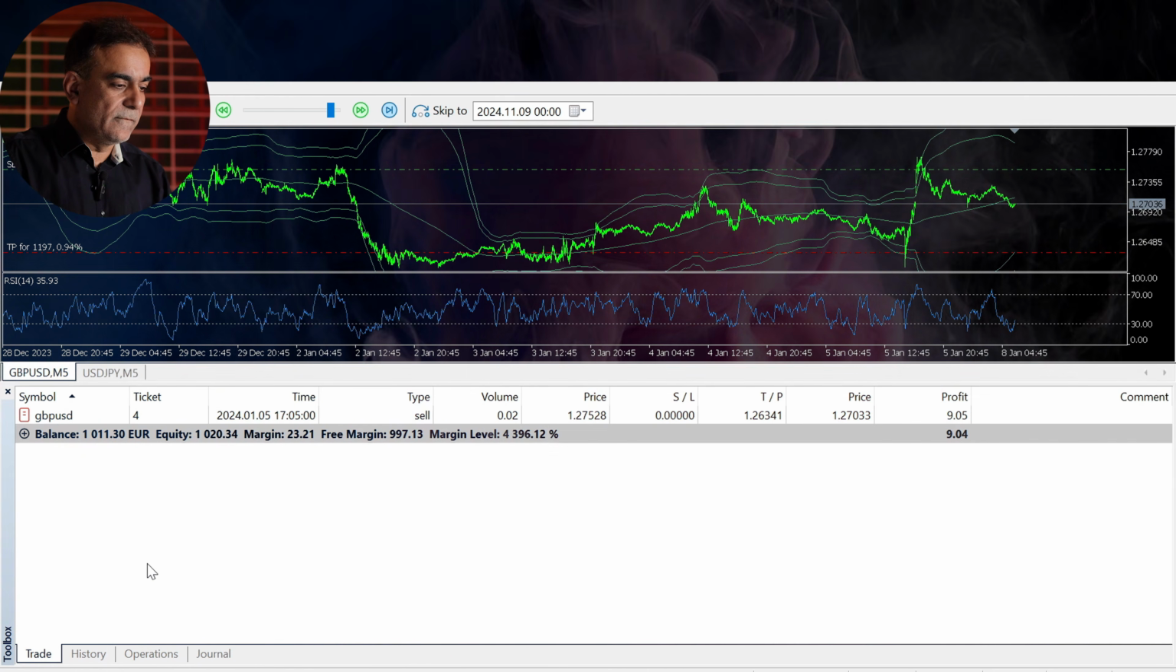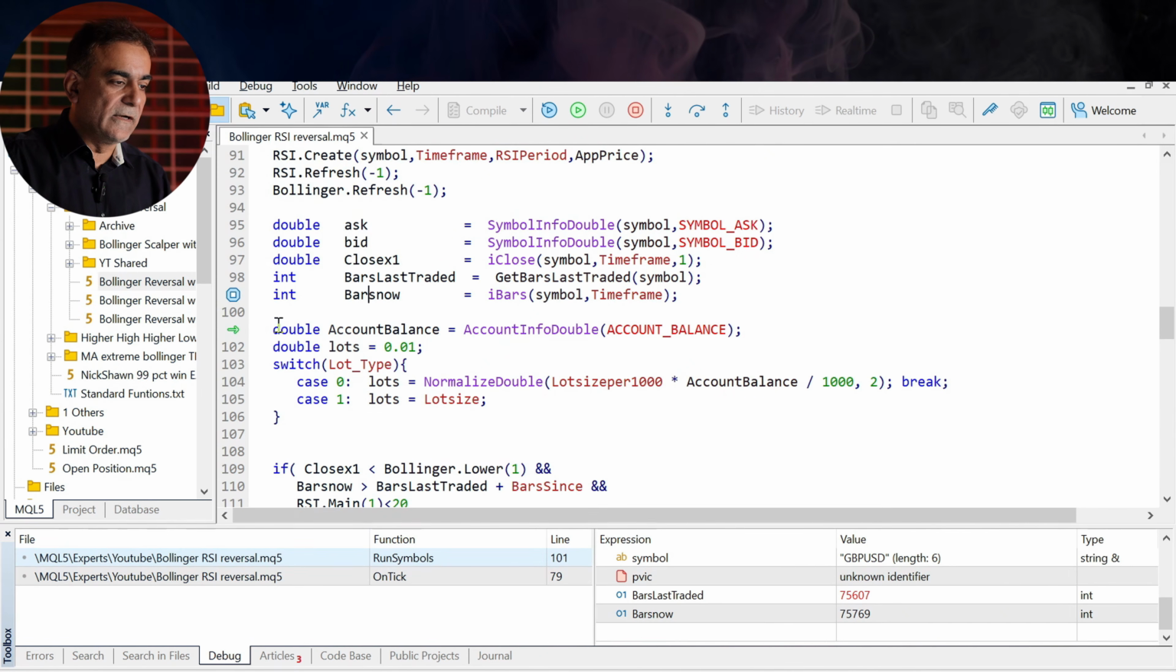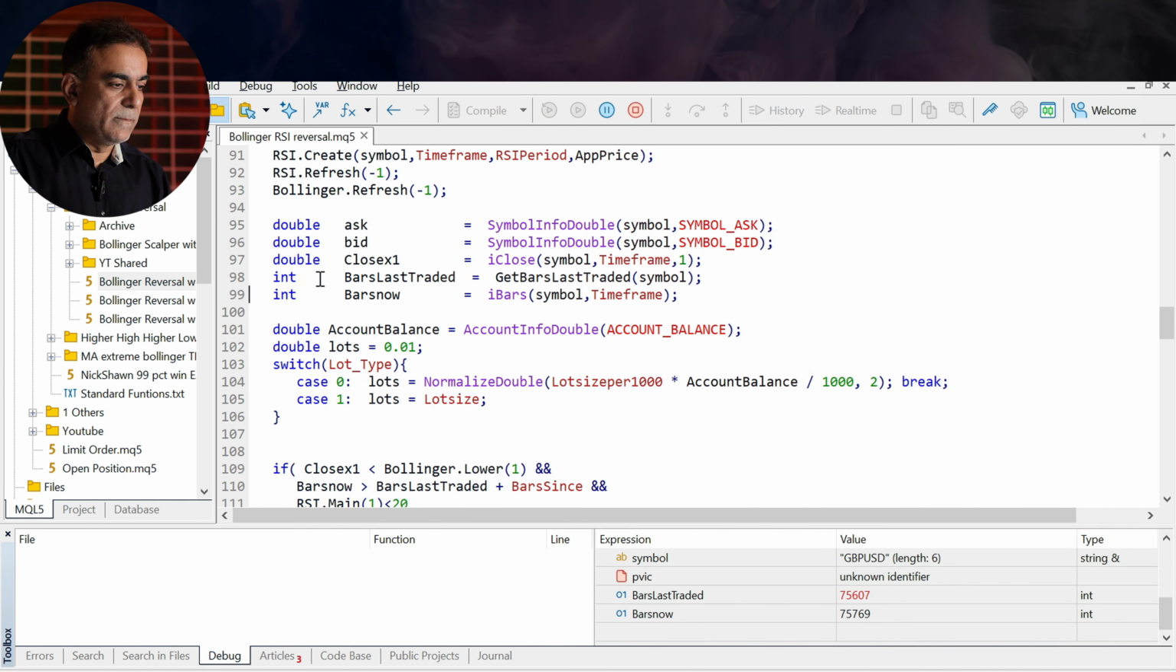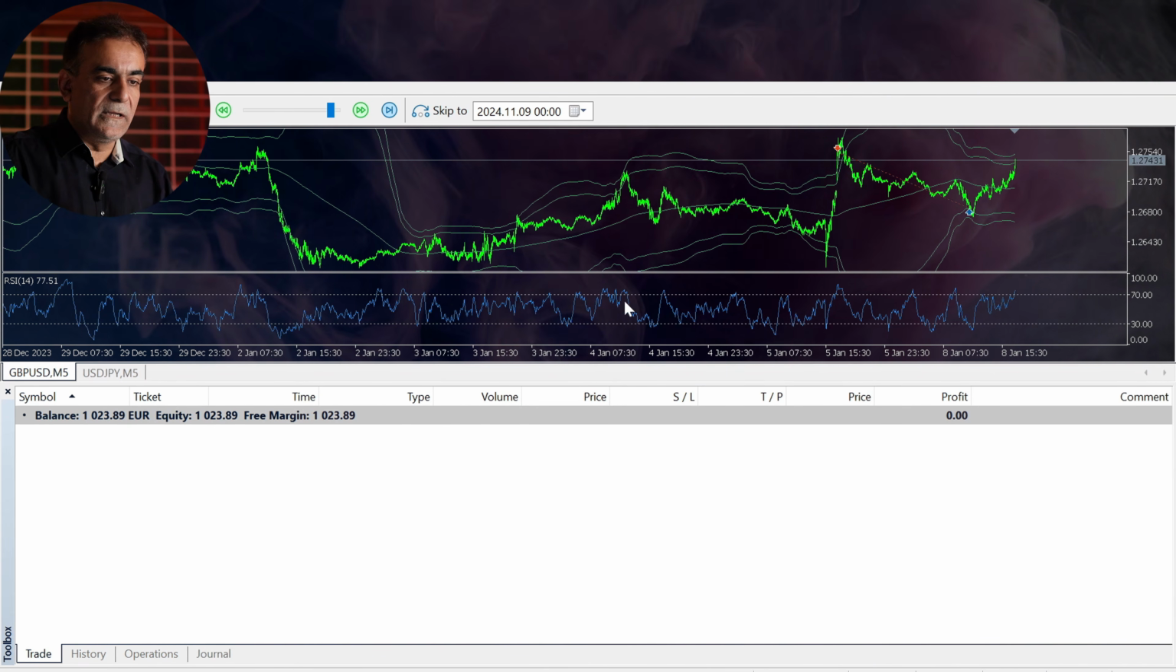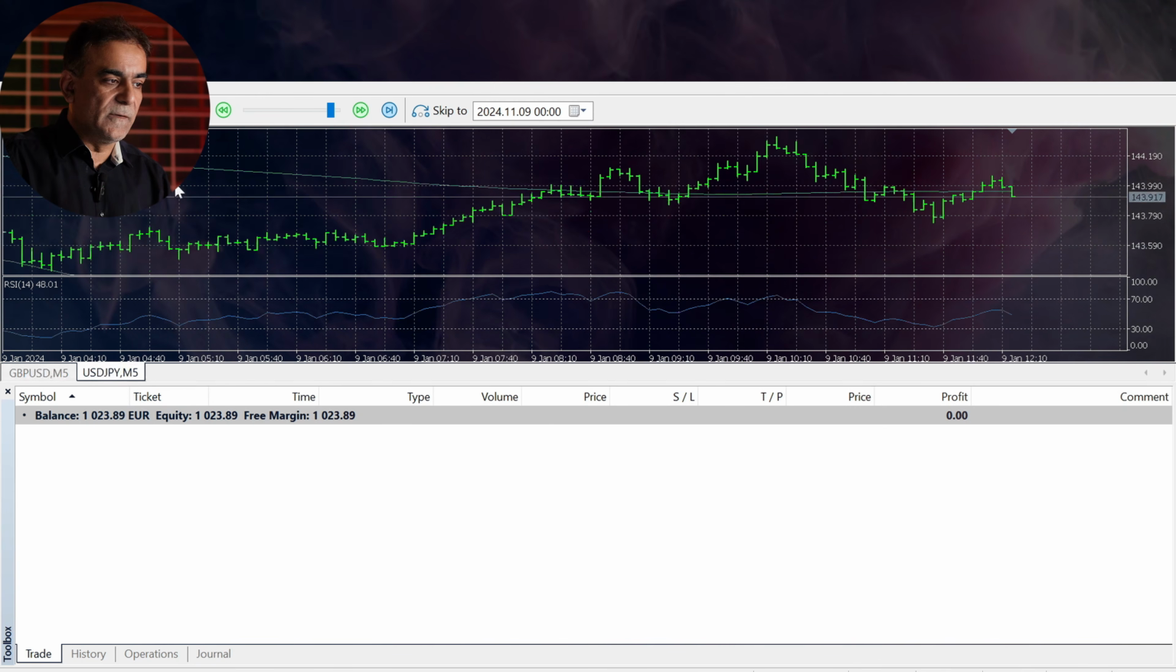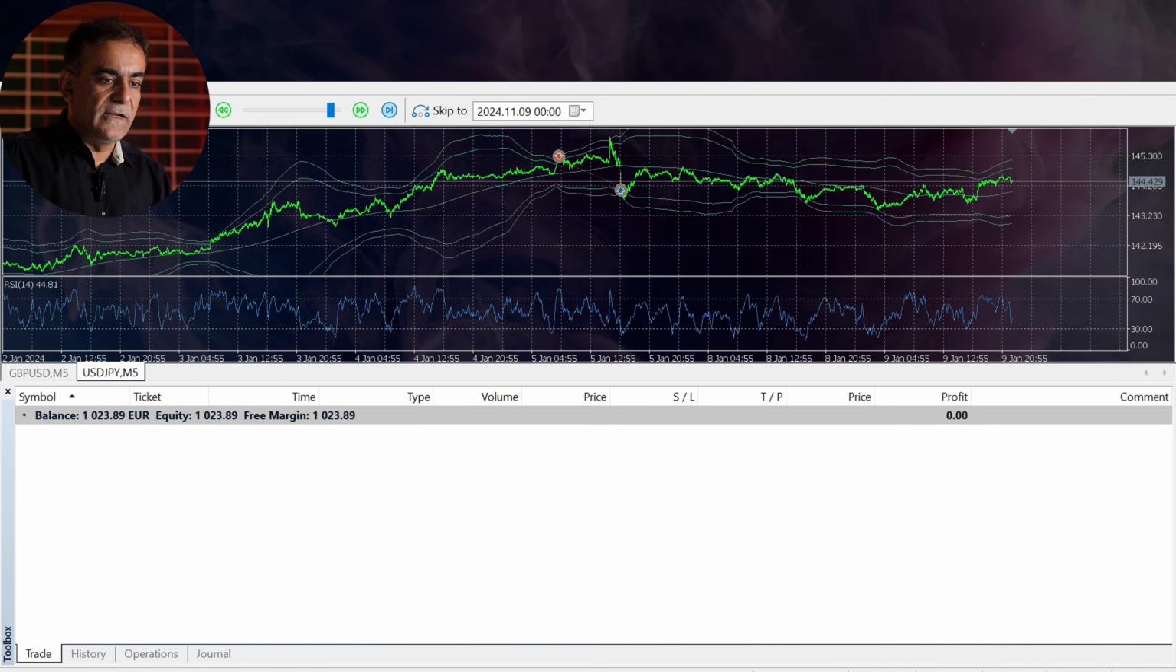Now, I don't know if USD JPY has had a trade yet. So let's remove this, and then we press play until we get a USD JPY trade as well.